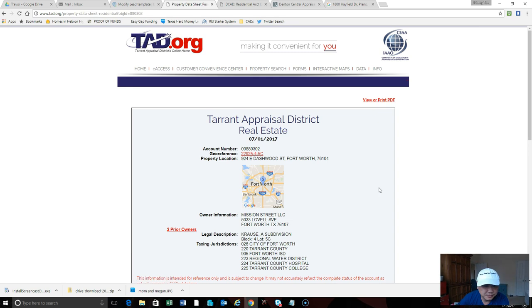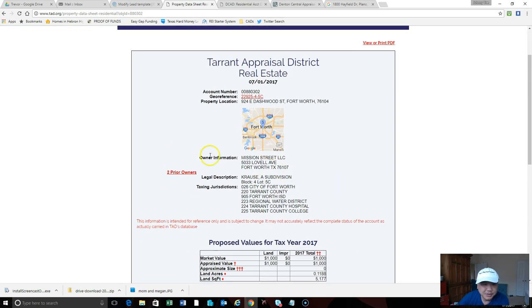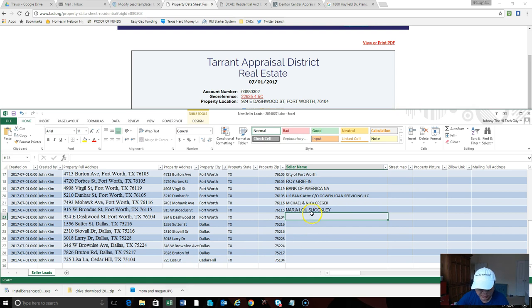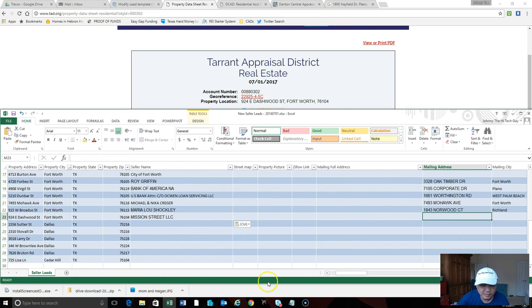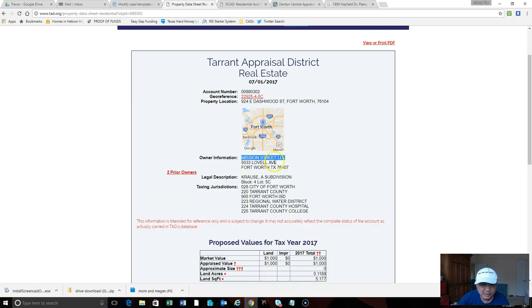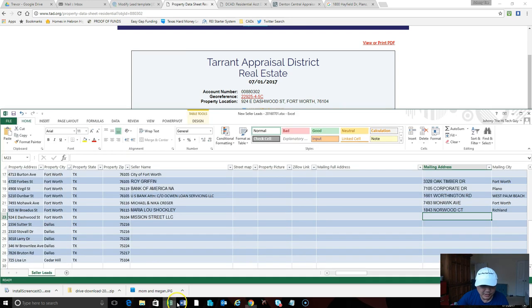It gives the owner information right here. The owner is a business, probably an investor, Mission Street LLC. We're going to put that as the seller's name, and then go into the mailing address and copy and paste that mailing address in the same type of format that we need to mail it off.